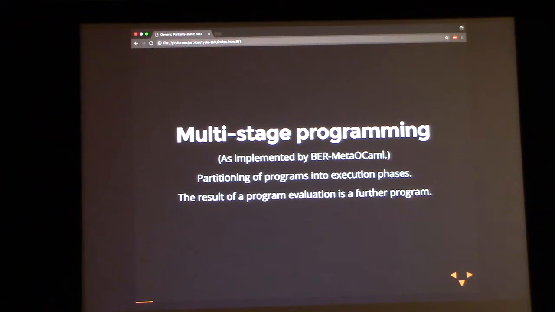We work in multistage programming. Now I assume many people kind of know what this is. As a refresher, it's when you partition a program execution into phases, such that an early phase produces a program which will then be executed in the second phase. So the result of an evaluation is another program.